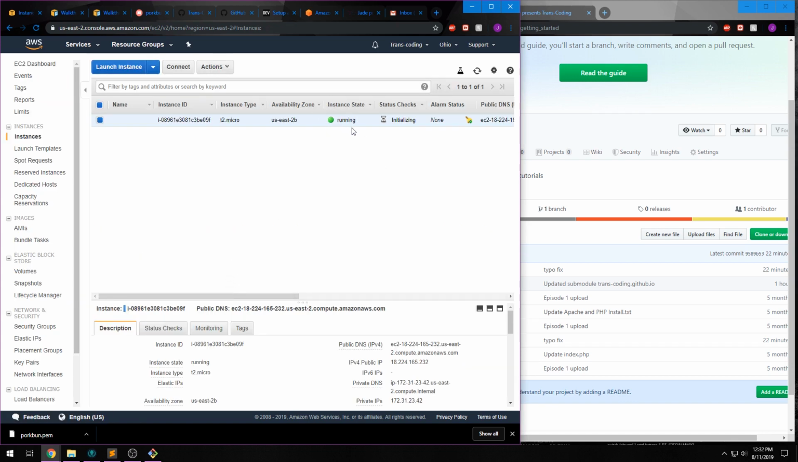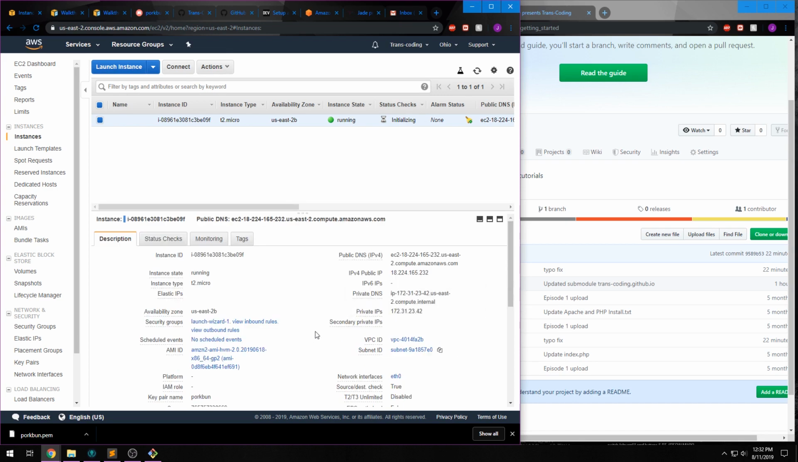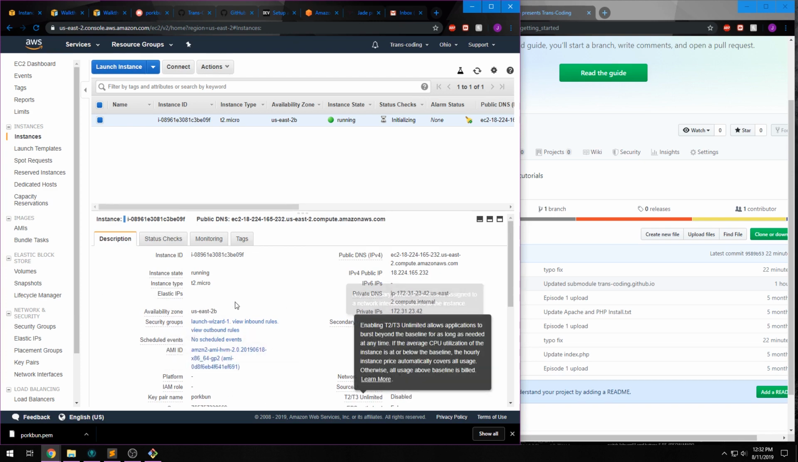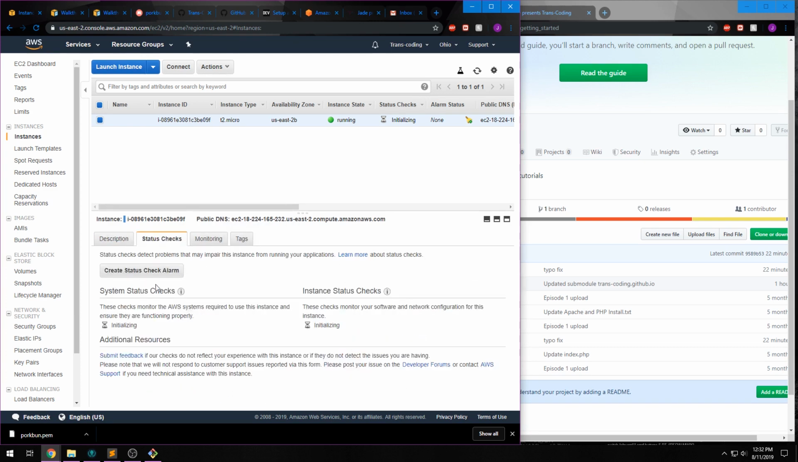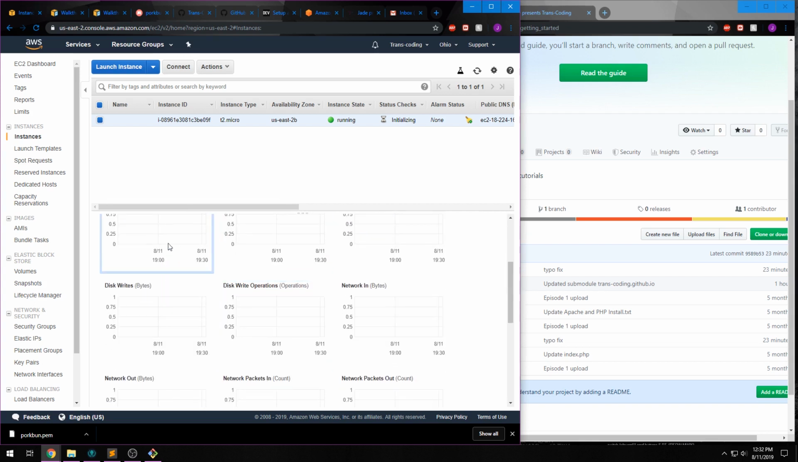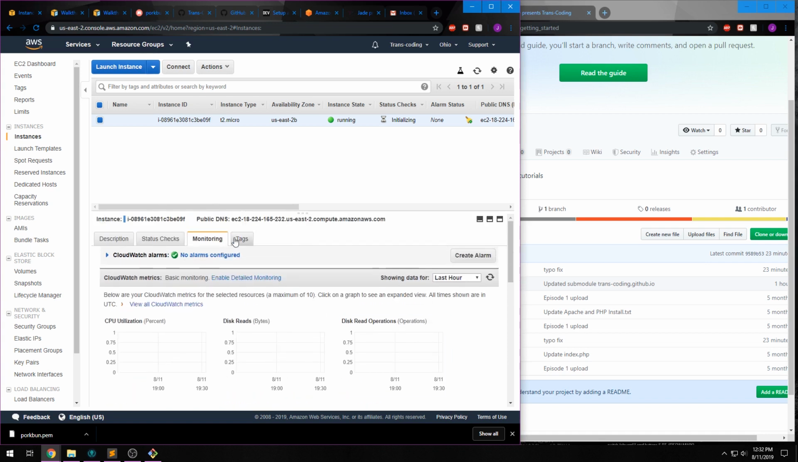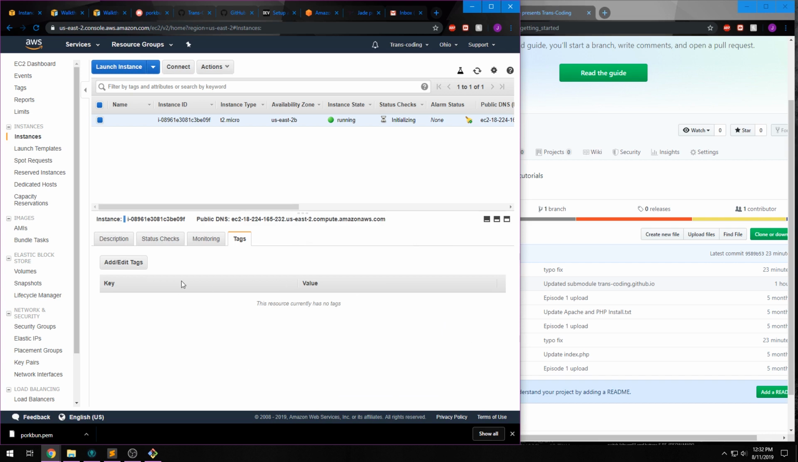So you can see here that our instance is running, but it is still initializing currently. So we're going to need to wait for it to come up before we can move on to the next step. Down in the bottom pane for our instance, you can see all of the information that is bound to this instance. You can create status alarms on it as well. Monitoring will let you see how your network is performing. That's going to be input, output, disk writes, etc. And for the additional tags, you can always edit those later.